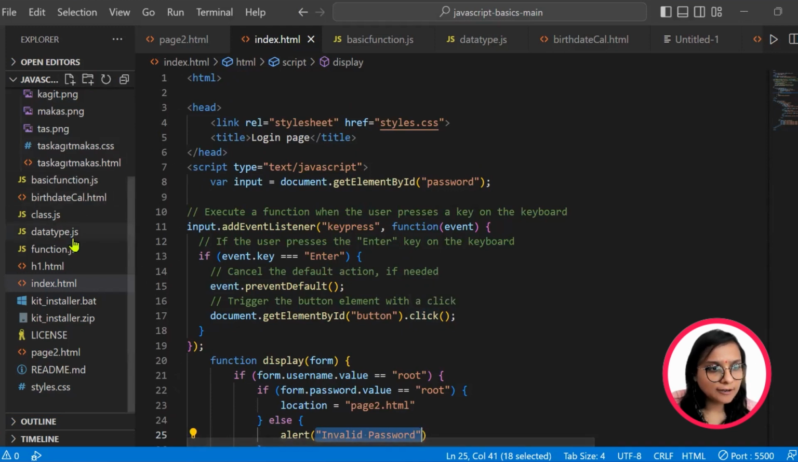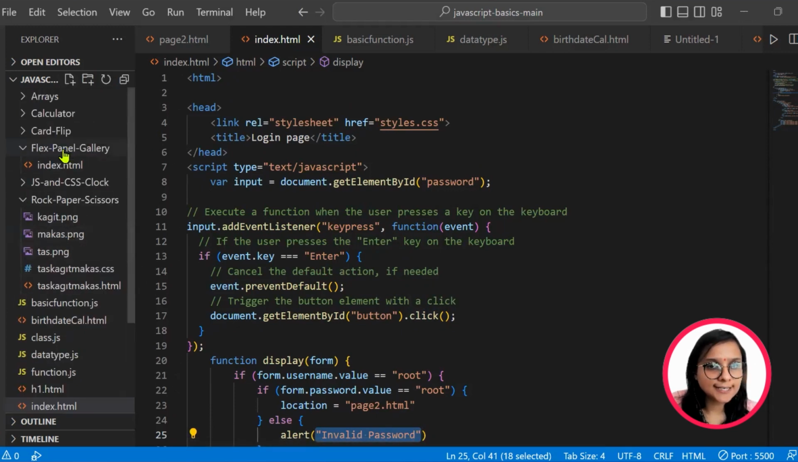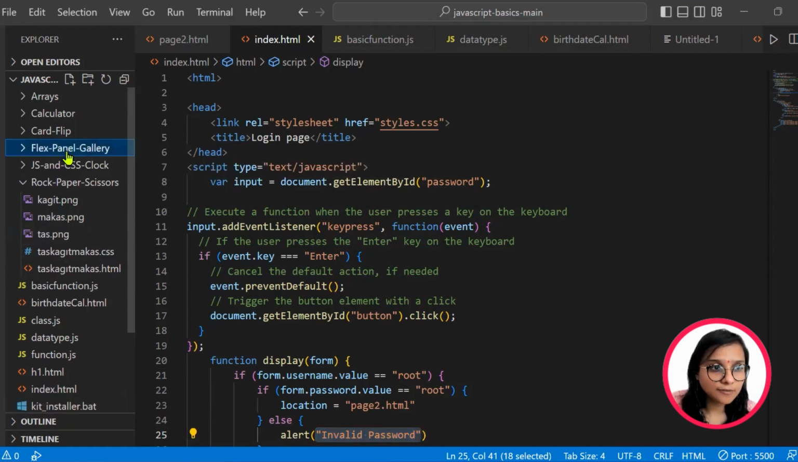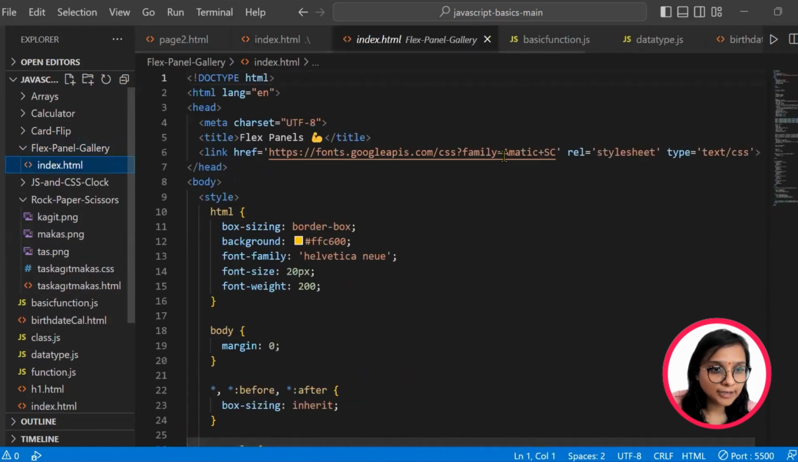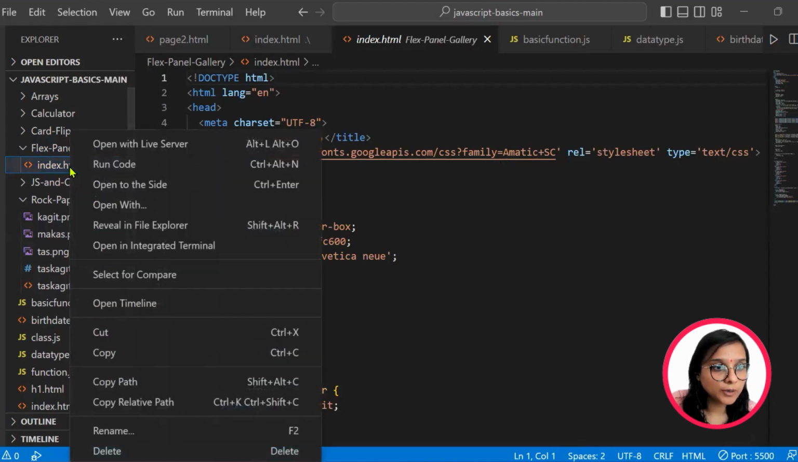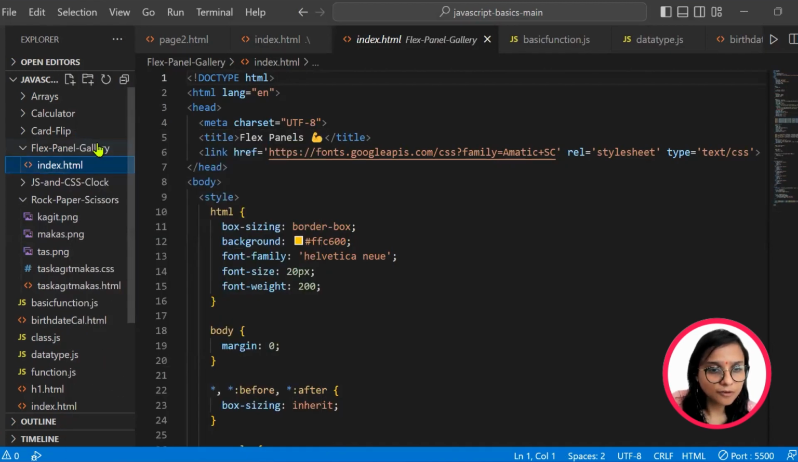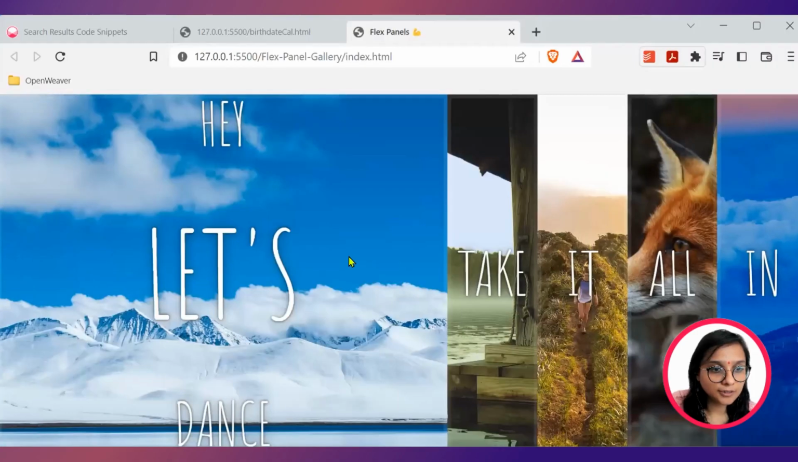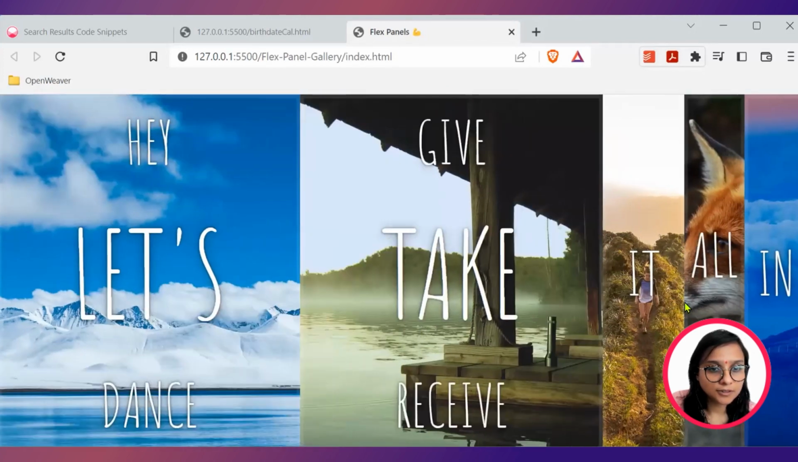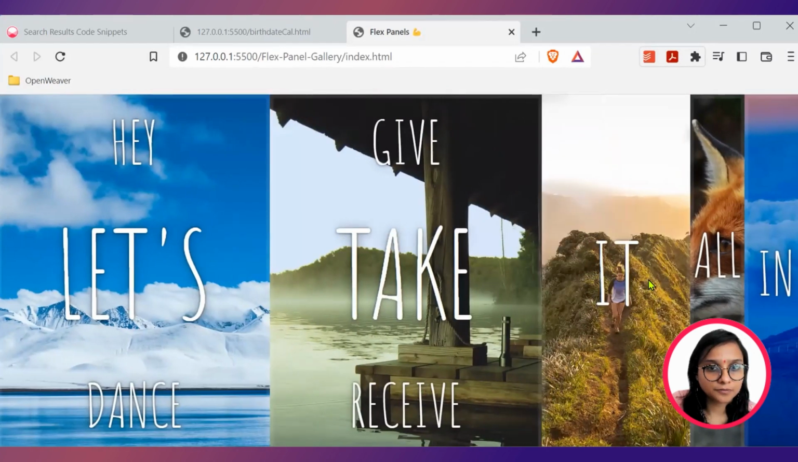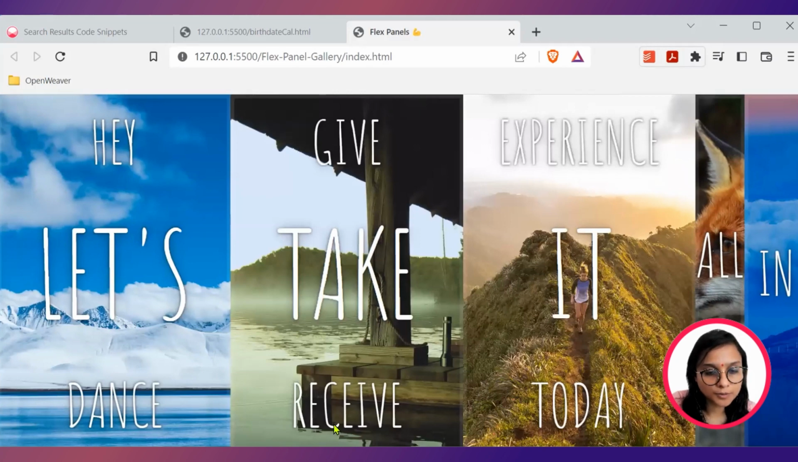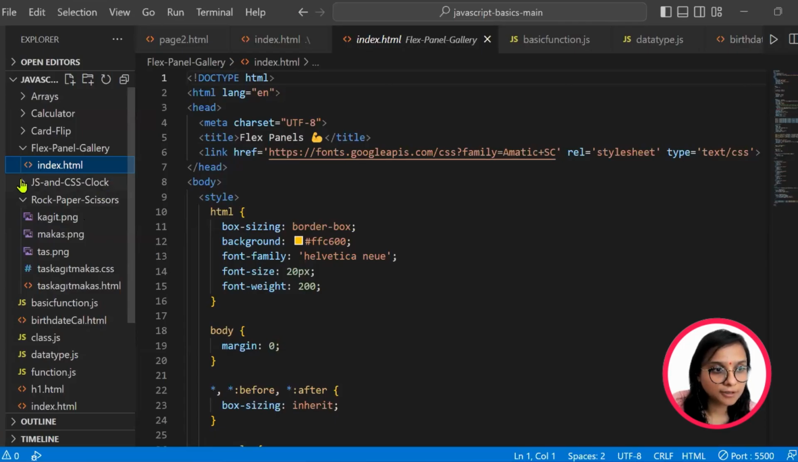Also, we have various other interesting exercises listed in the same kit. You see, we have a flex panel, the entire file for that. If we go ahead and run this, we'll be able to see a very interesting flex panel exercise as well. So if you see, hey, let's dance, give, take, receive. This sort of flex panel code is also presented to you in this same kit. You just have to go ahead and check out the index.html file.